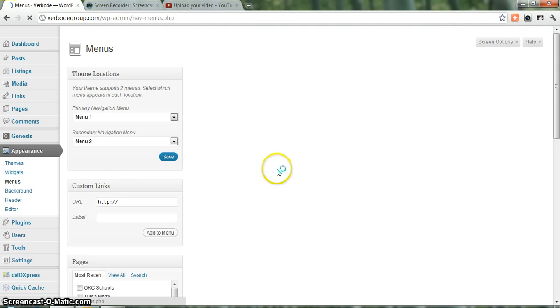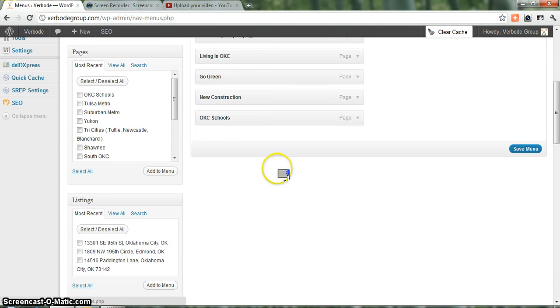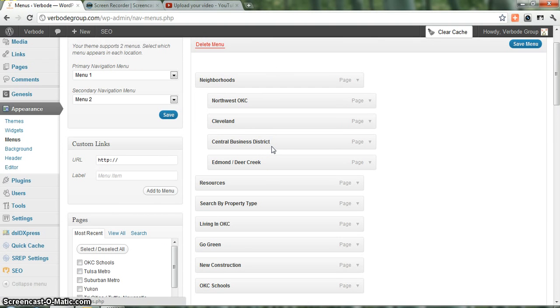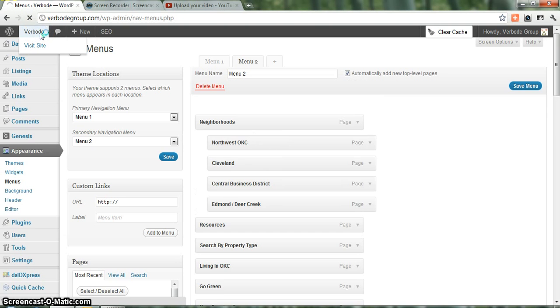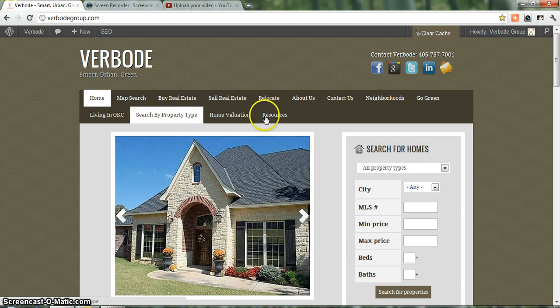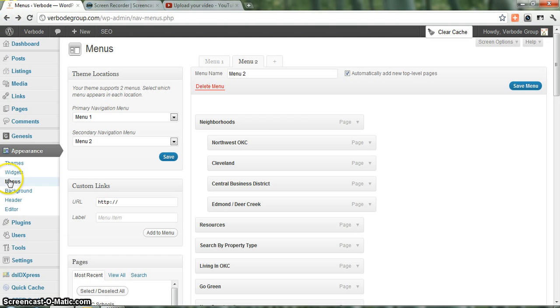Menus, again, this is where you would go to customize the primary menu that you see on the home page. And by primary menu, I basically mean all the different page options that you have right here. And again, you would do that in the menu section.